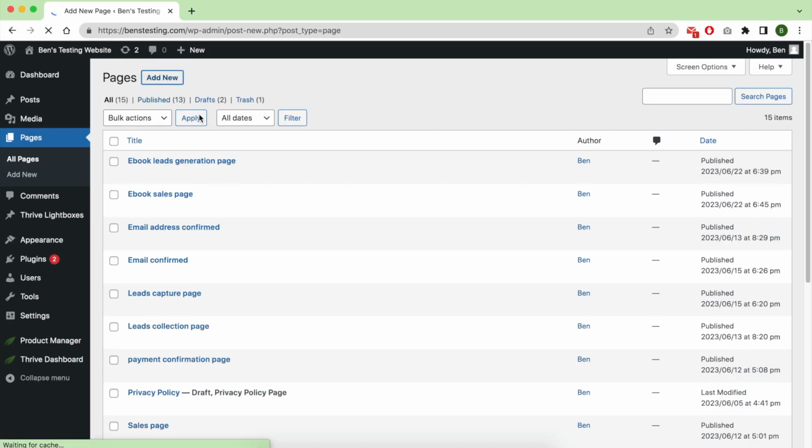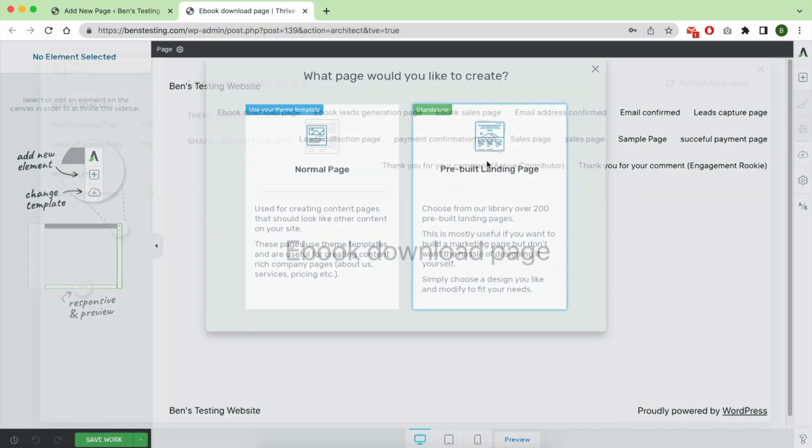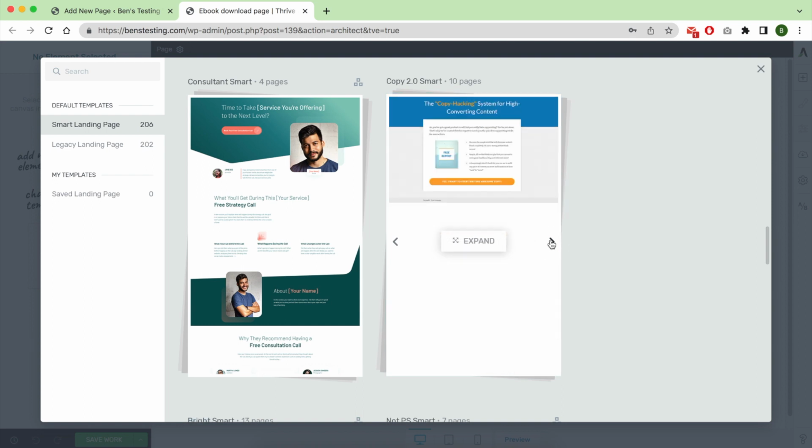Let's now create our ebook download page. It's the same process. Create a new page, give it a name, hit publish, then click on the green button, Launch Thrive Architect on the top bar.